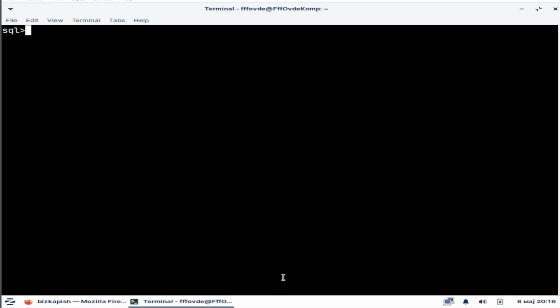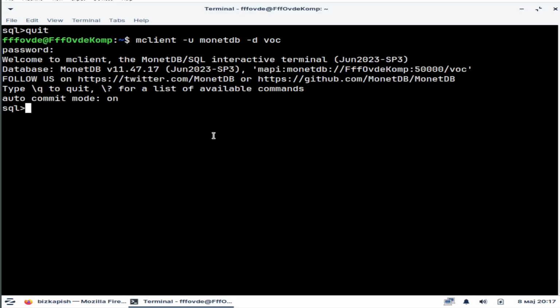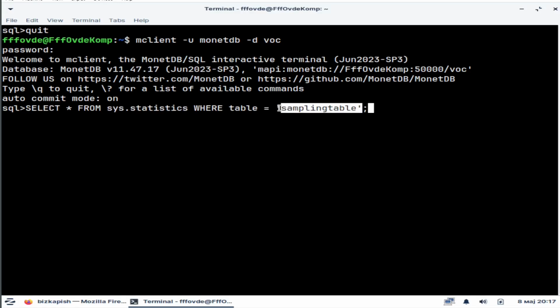We will now see how to read statistics about our data. And for that we have to be administrator, so I will quit this session, and then I will log in again as administrator monetdb. I will log into database voc, and my password is monetdb. And now we can read statistics from the system table with the name sys.statistics. And we will read only statistics about our sampling table.